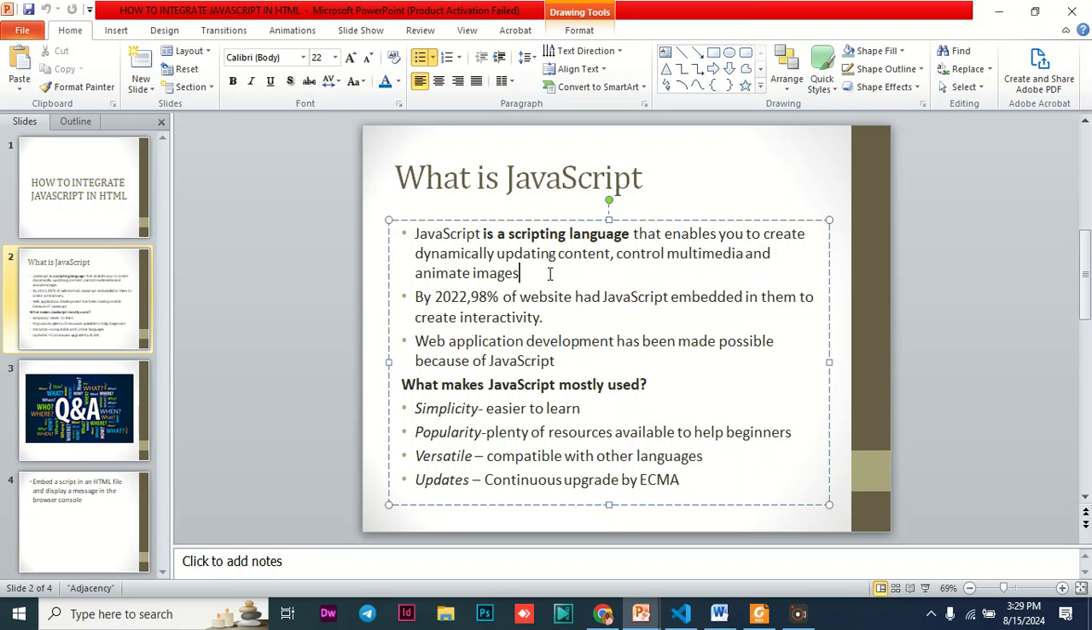Now, web application development has been made possible because of JavaScript. It's not possible for you to bring interactivity to your website or web application without the use of JavaScript. What makes JavaScript mostly used is its simplicity. We'll see how to write this code, and you'll realize that it's very simple to write JavaScript code.